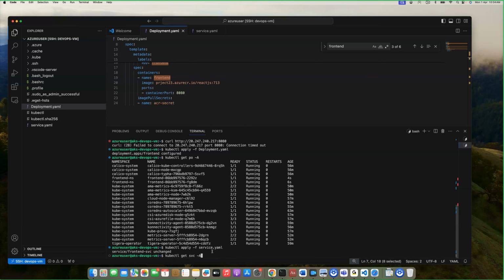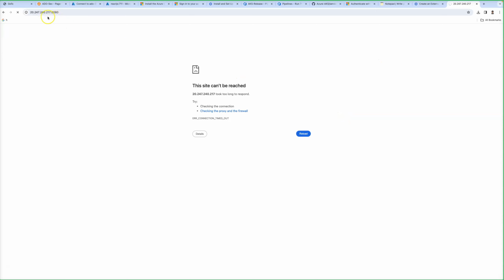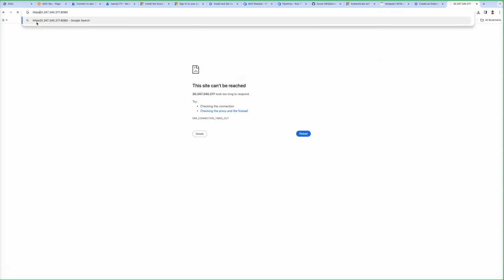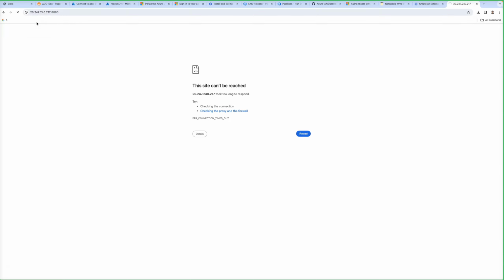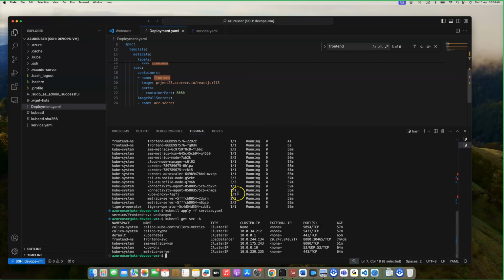kubectl get svc-a. I'm checking 247 24217 2247 24217 HTTP. This is all right. Okay. I think it should respond, not HTTPS, HTTP only. Okay, not very sure why it is not responding.